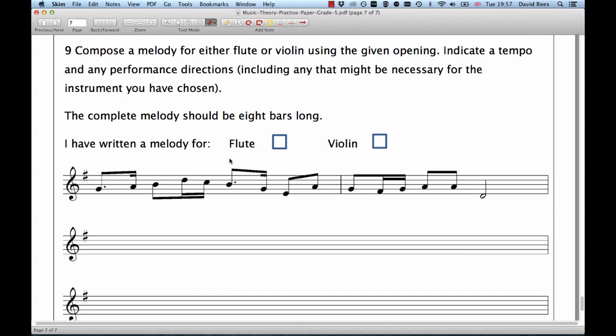not necessarily the most creative thing, because we have to use this opening that we've been given. We can't just start writing a whole new piece, but it's asking us to continue this melody on in a similar style as if we were the composer and we were trying to finish it off. And it's asking us if we know a little bit about how these instruments work. So if we write for the flute, we probably have to think about writing it in a way that will work well for the flute.